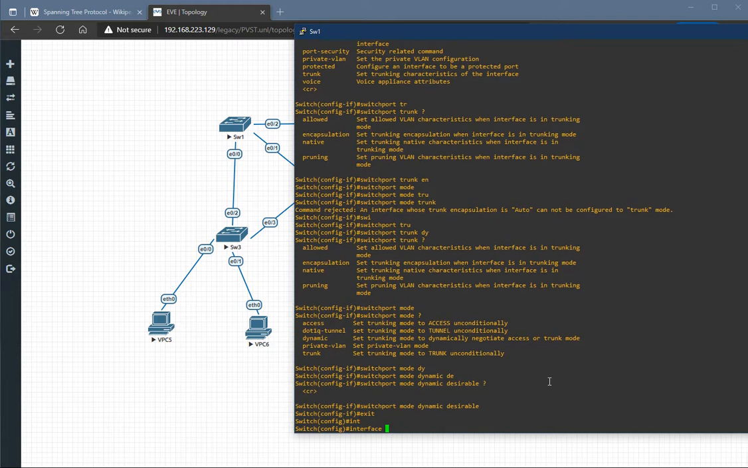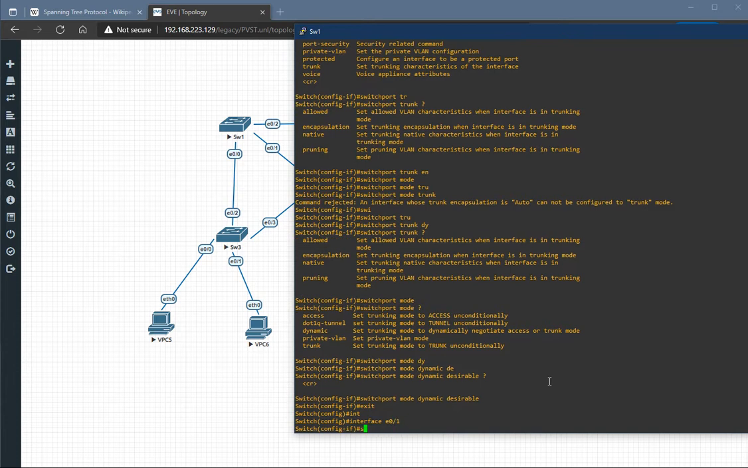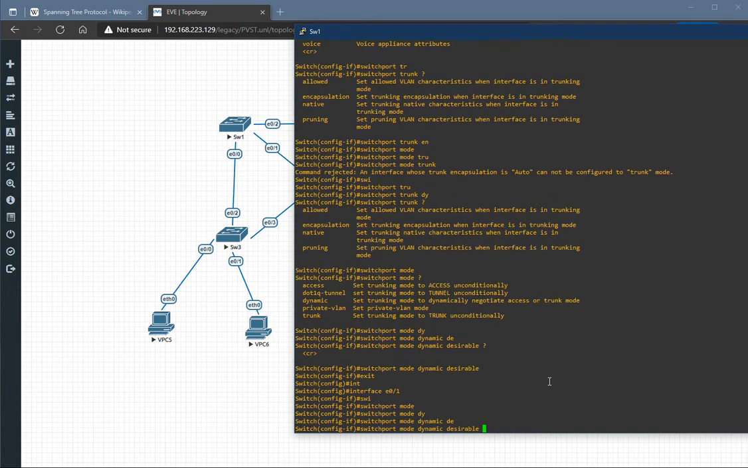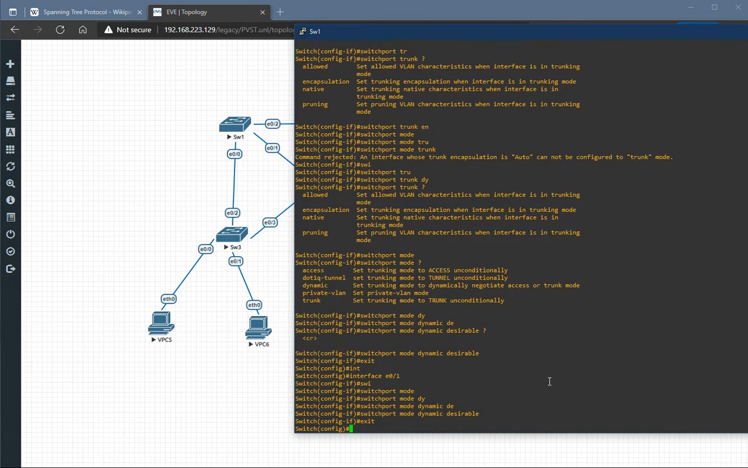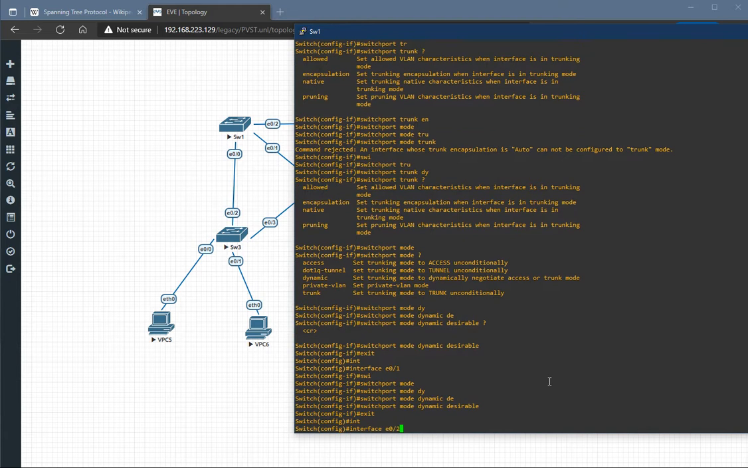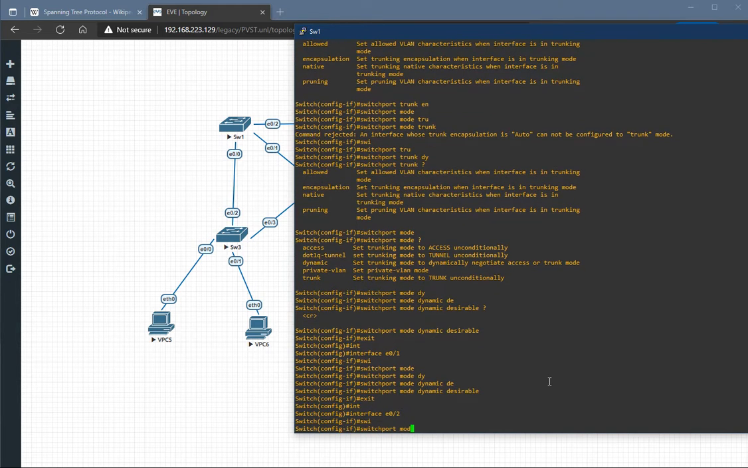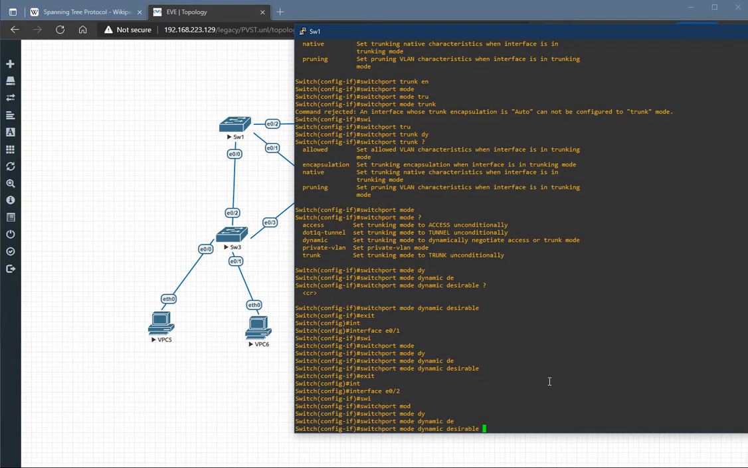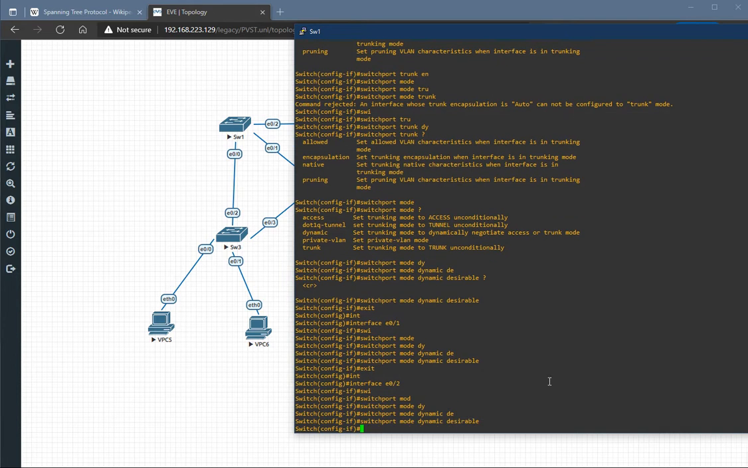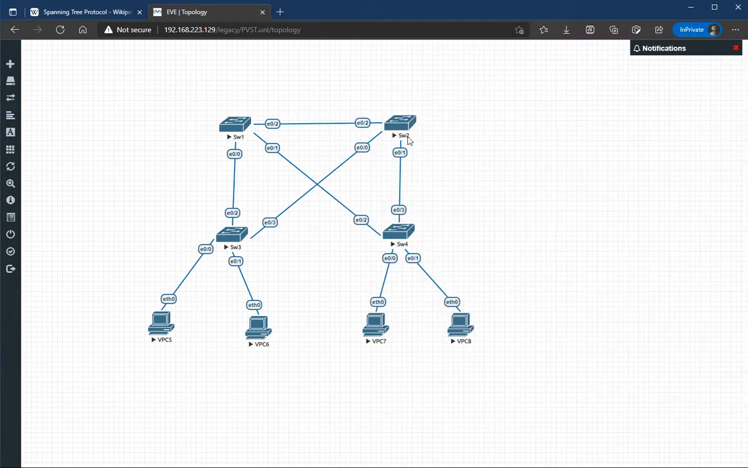Exit, interface E0/1, dynamic desirable, E0/2, dynamic desirable. Okay, so switch 1 all ports are dynamic desirable. Switch 3 ports are auto, so they will automatically form a trunk if the other switch is in desirable mode. So we will configure switch 2 also as desirable.